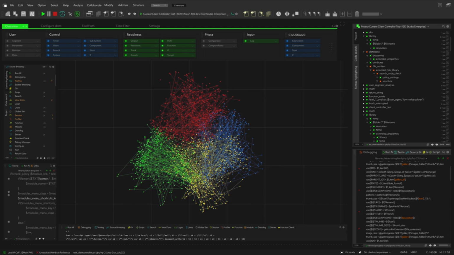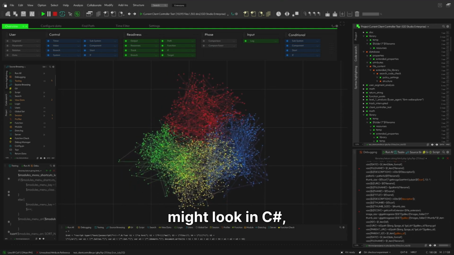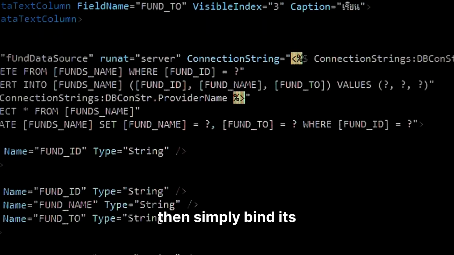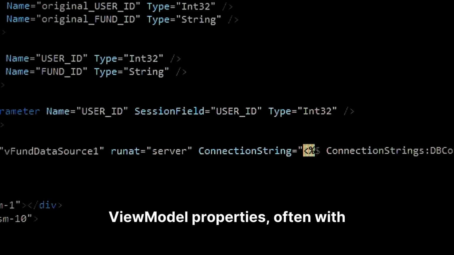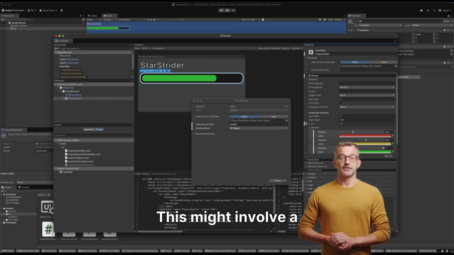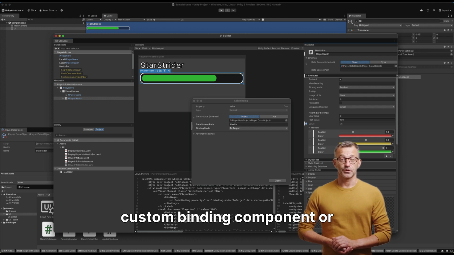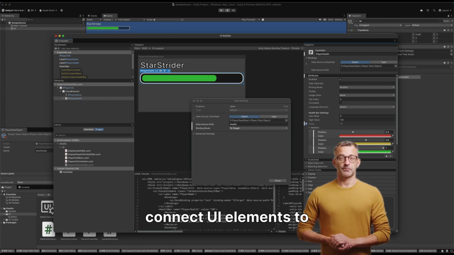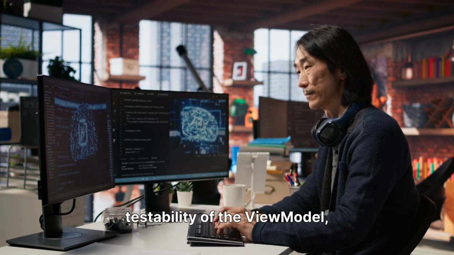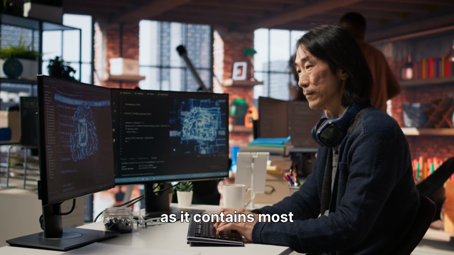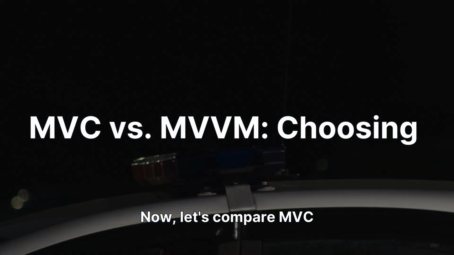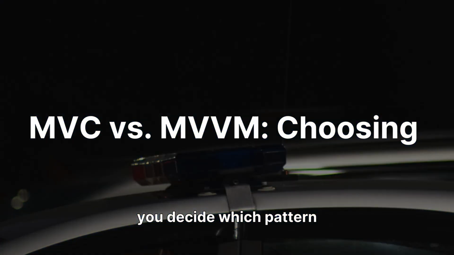Here's how a player view model might look in C#, exposing observable properties for the view. The view script would then simply bind its UI elements to these view model properties, often with minimal code. In Unity, you'd set up the binding. This might involve a custom binding component or a third-party library to connect UI elements to view model properties. A key advantage of MVVM is the enhanced testability of the view model, as it contains most of the view's logic without UI dependencies.